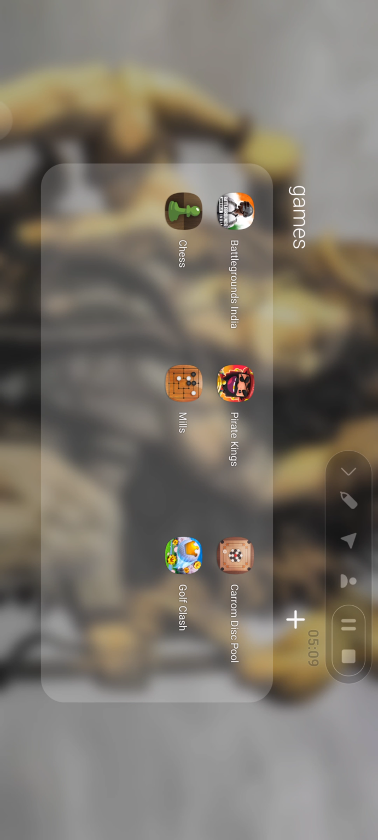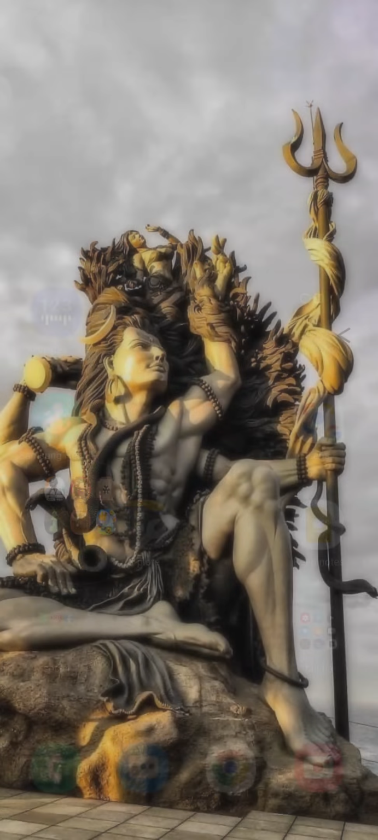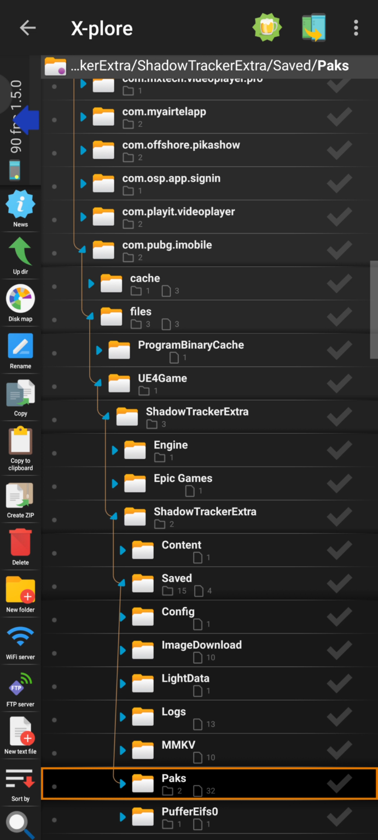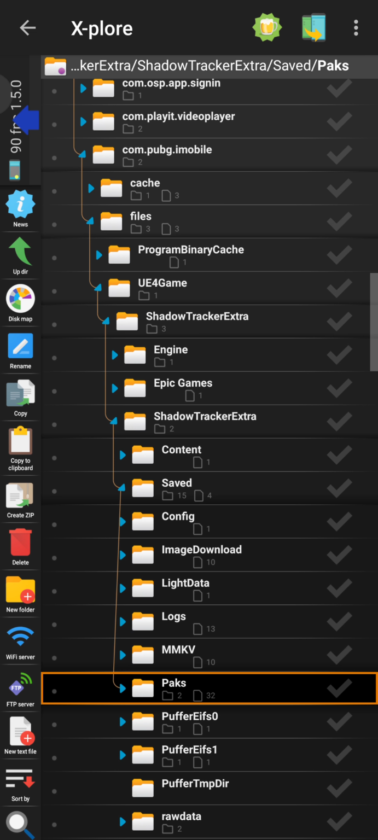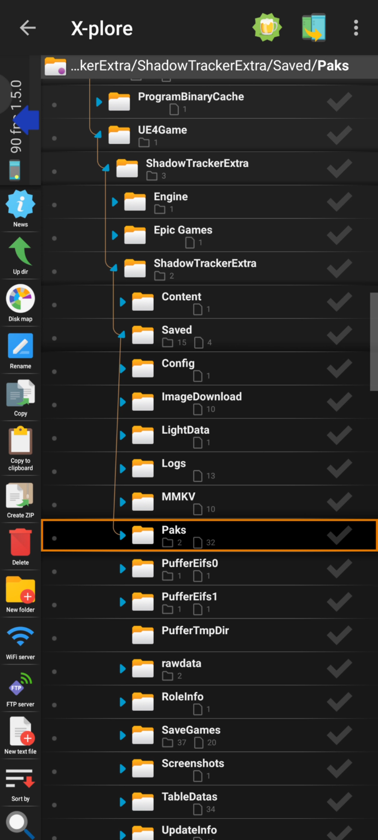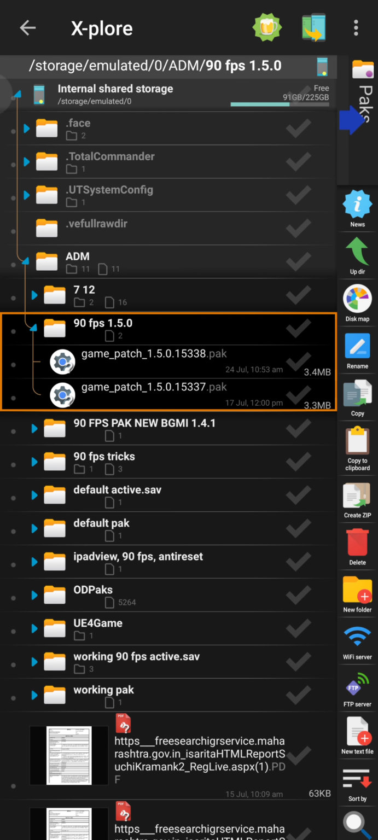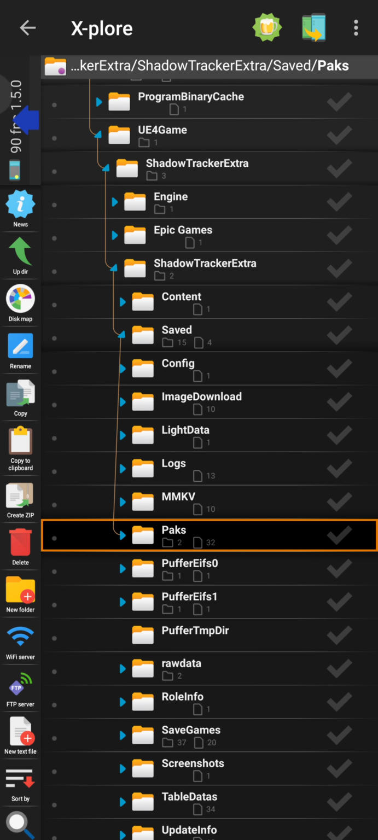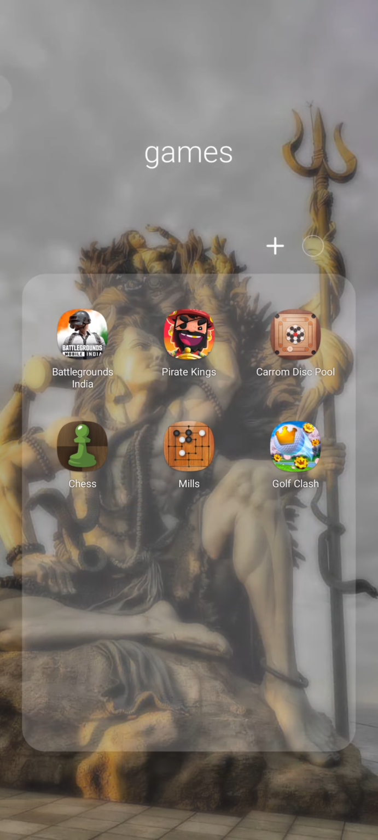Let me just close it and let me show you the same Explore app and the same UI that I was using a few minutes ago. As you can see, it's the same. Again, I will open the Battlegrounds Mobile India.